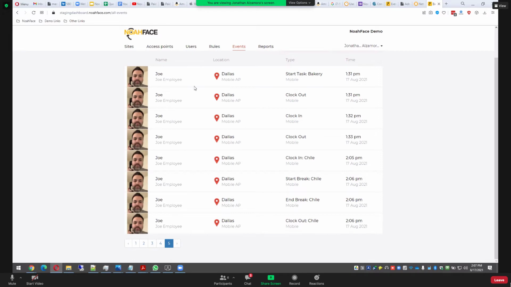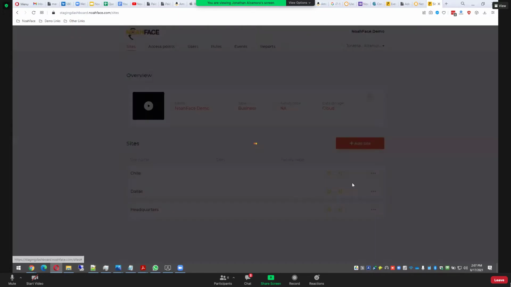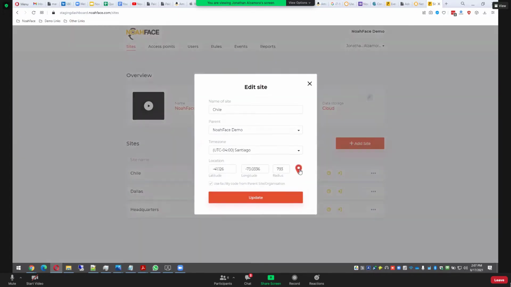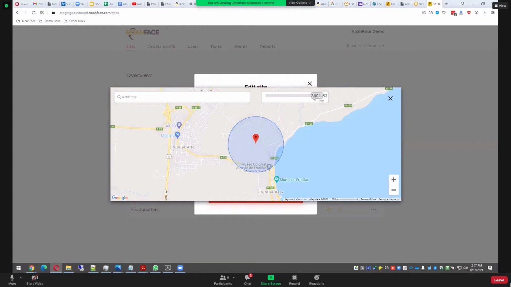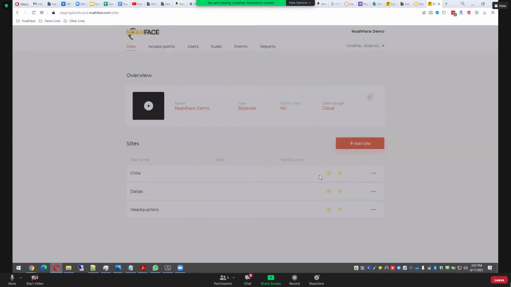So let me show you when I delete this site for Chile, that's going to remove this location for me. Essentially the geofencing is really simple. You pick your location, you specify how big it needs to be. So here you can actually see my house. You just drag the thing wherever you want it to go. If you want to get it really narrowed down, you can really narrow it down. Anyways, you set that location.